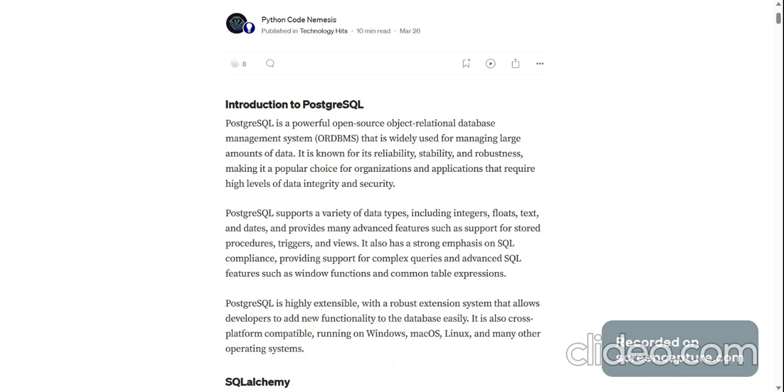Postgres is a powerful open source object relational database management system that is widely used for managing large amounts of data. It's known for its reliability, stability, and robustness, making it a popular choice for organizations and applications that require high levels of data integrity and security.